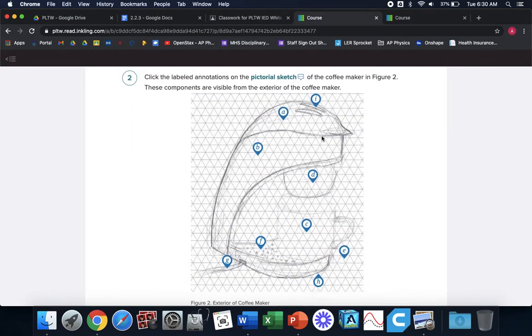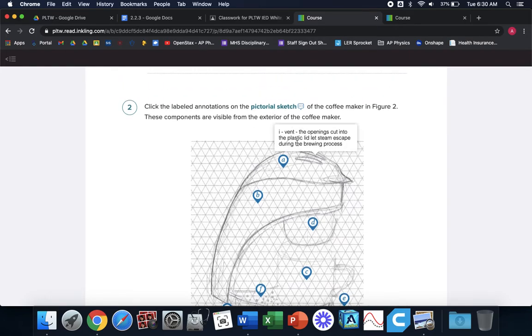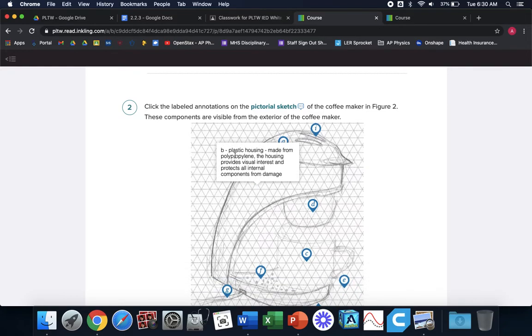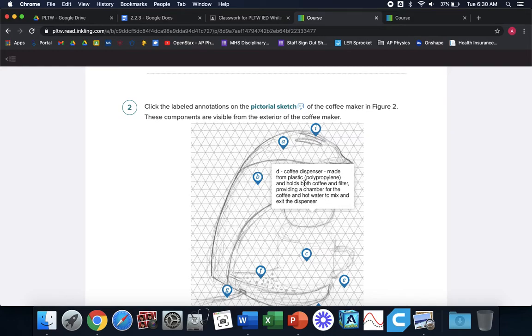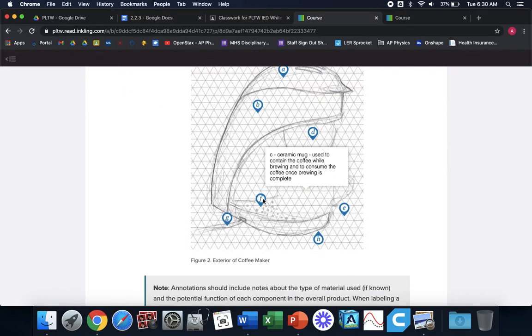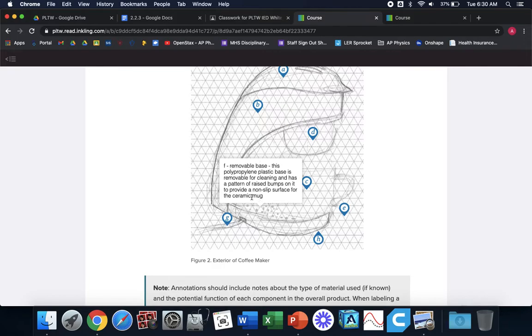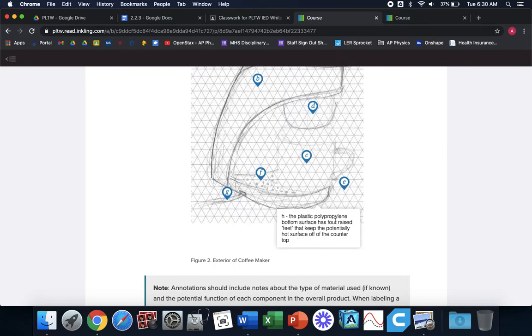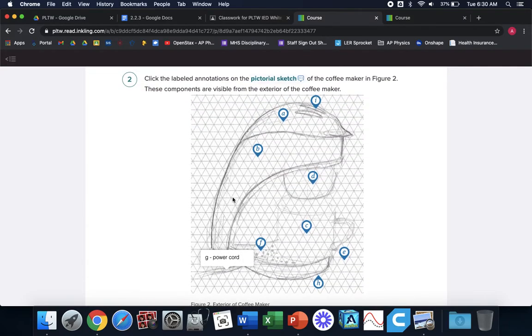Now, they have already created a sketch for us, and they've actually labeled the different parts of the product. The vent at the top lets steam escape. This is a big lid that's hinged and opens, allowing access to the water and the coffee. It has a curved aesthetic design. The housing that contains all the internal parts adds a visual element. There's the coffee dispenser itself. It has coffee and a filter. It allows the water and coffee to mix, and it dispenses it into a mug. There's a base or a platform that provides non-slip grip. There's a switch on the back side of the coffee maker to turn it on or off. There's the bottom surface with rubber feet to keep it secure on the table, and then you have your power cord. So this is a sketch of the design.